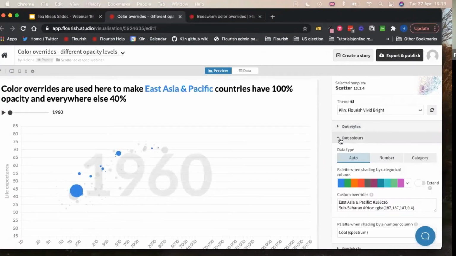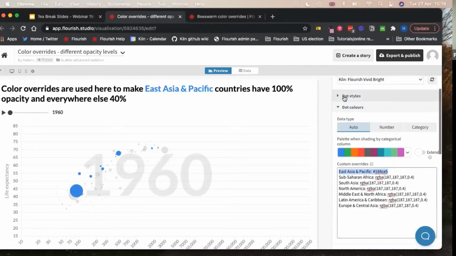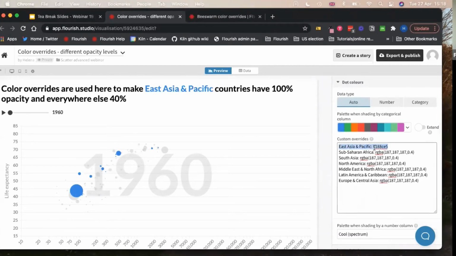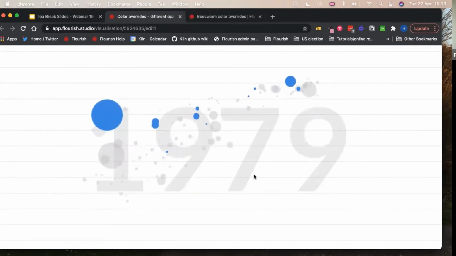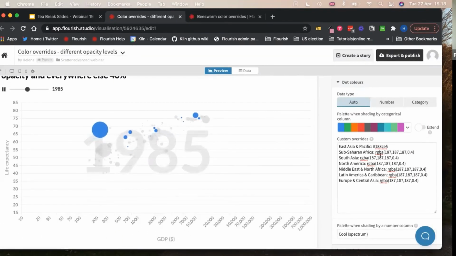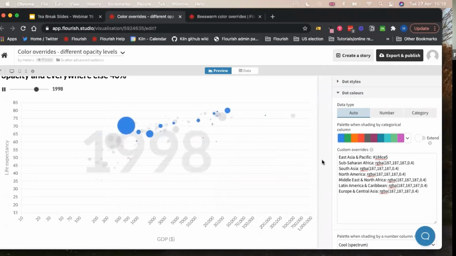So just a quick example of when this might be the case. You can see here in my color overrides, I've got the dots set by default at full opacity. And then in my color overrides, I'm using this blue color to highlight the dots, which are East Asia and Pacific countries. And all my other color overrides here have got the same gray color, but with a 0.4 opacity. So when I play this through, it'll be a bit clearer to see that the blue ones here are full opacity and the others are faded out a bit, so they layer on top of each other. So this is really good when you want to take the picking out of one category a bit further and set the opacity levels as well.